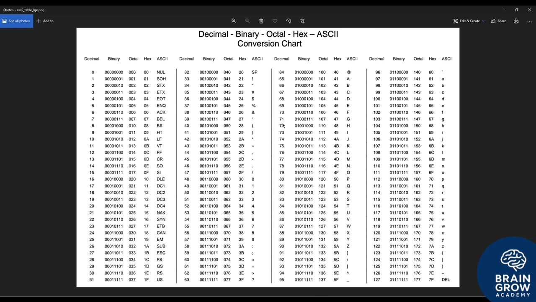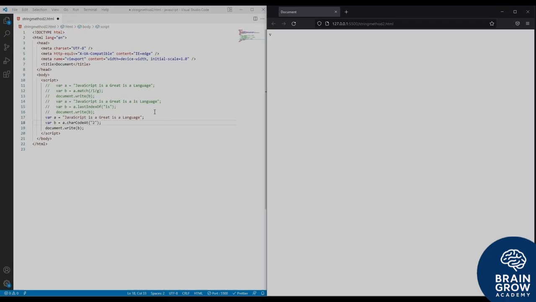If you write 72, it will show me H. If 75, then we get K. If we do 107, then the small k. So these ones are for the capital letter, and these ones are for the small letter. Okay, so now let's do some practice exercises. That's how we can check our ASCII code in VS Code.